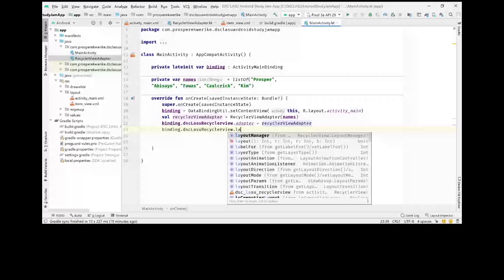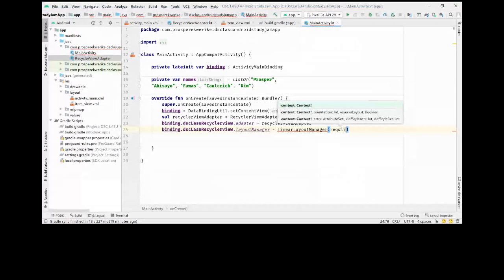From the images you showed earlier, there are three types of layout managers: linear layout, grid layout, and staggered layout. You get to know about all these while you're working through the whole codelabs. And then, let's wait for our app to build.